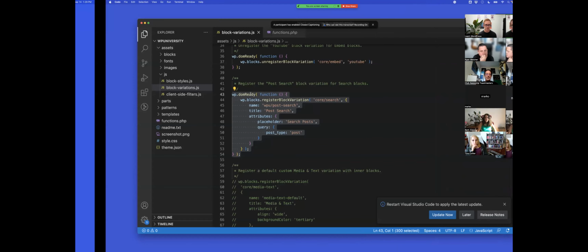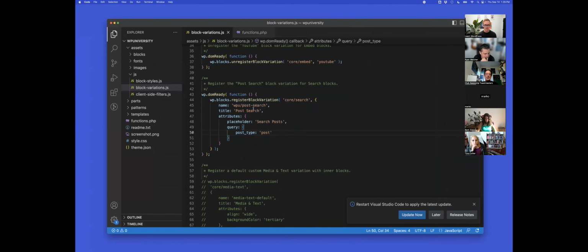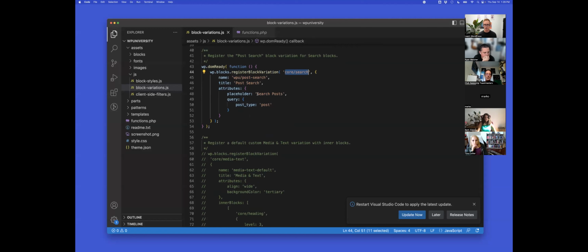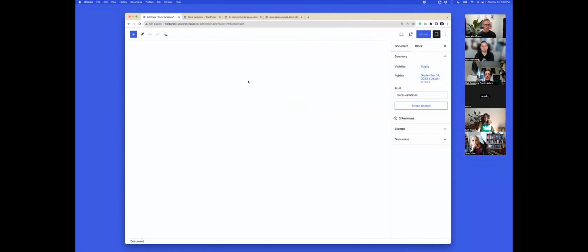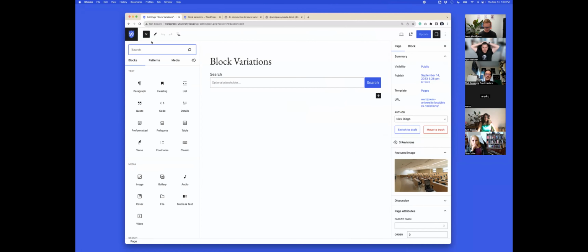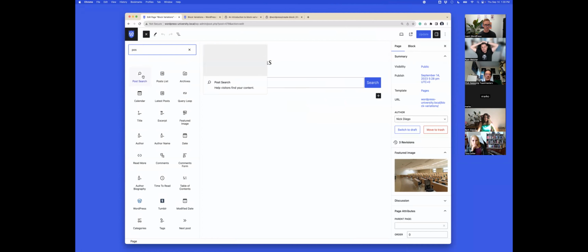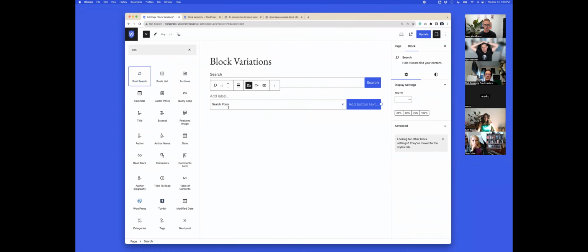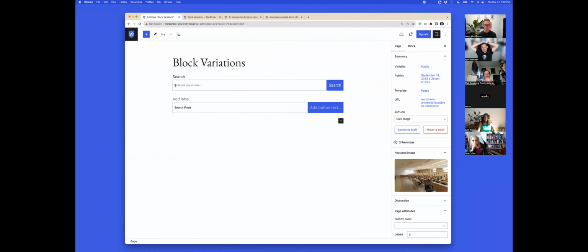So there's a lot of blocks being used in the WordPress ecosystem that are just using the same functionality. So what I'm doing here is I'm creating a variation for the search block, giving it a name, giving it a placeholder, and then I'm using this query attribute to pass a post type. So in this case, I only want to search for posts. So we'll save that. And now when I refresh, I can do post, and now I have post search. Notice how the first search has an optional placeholder, and this one says search posts already.